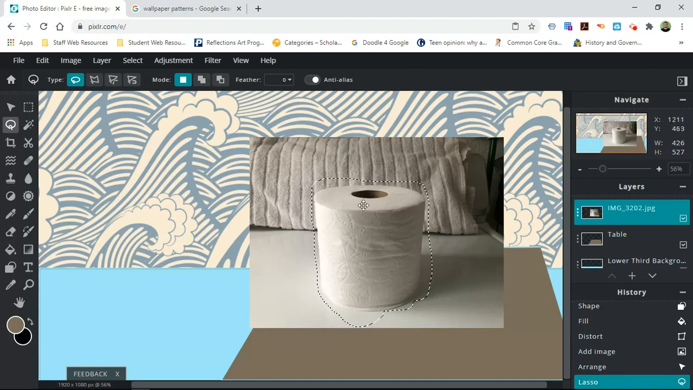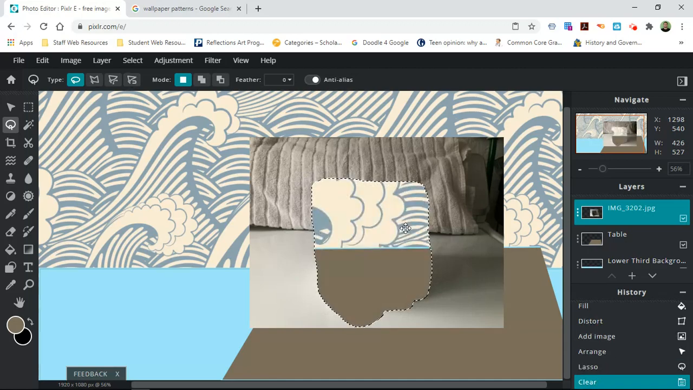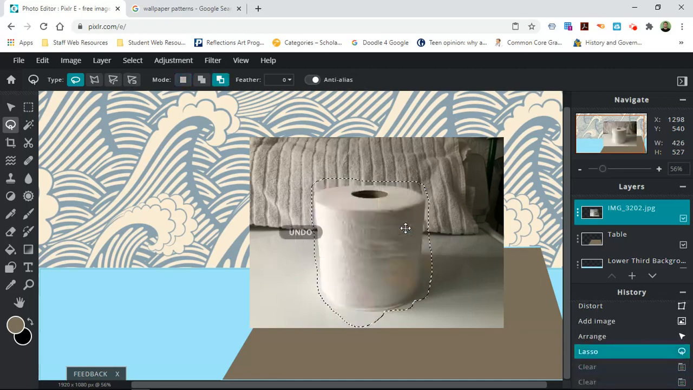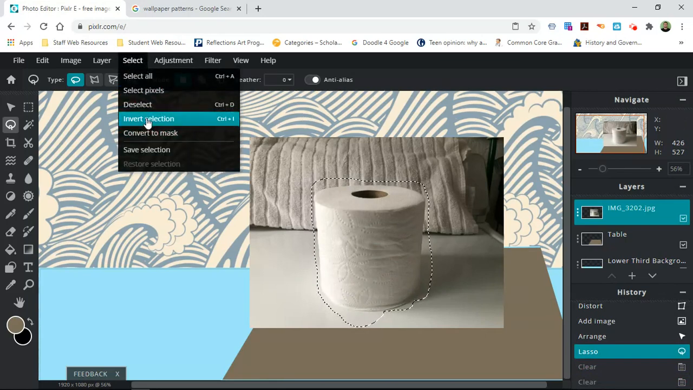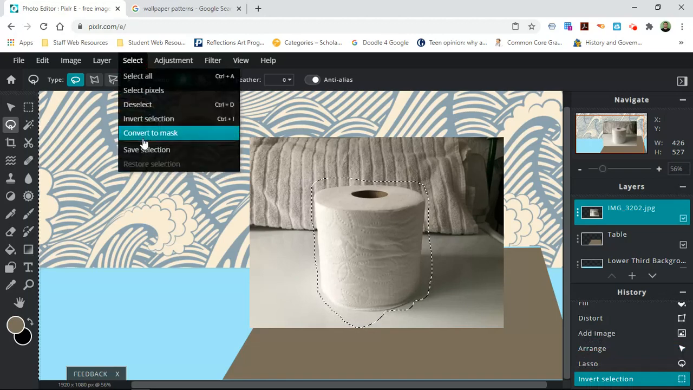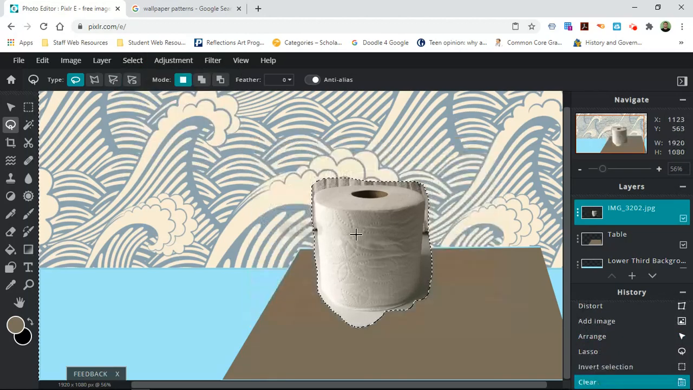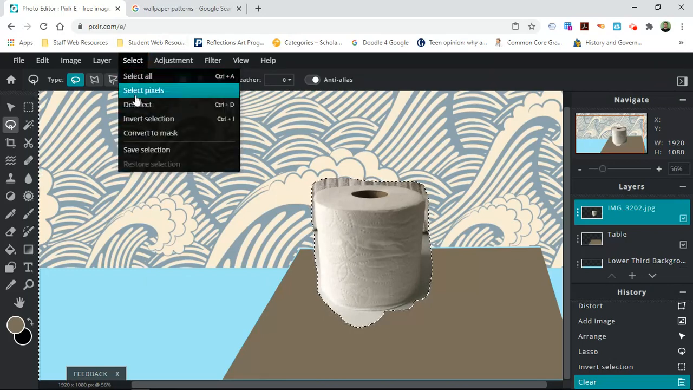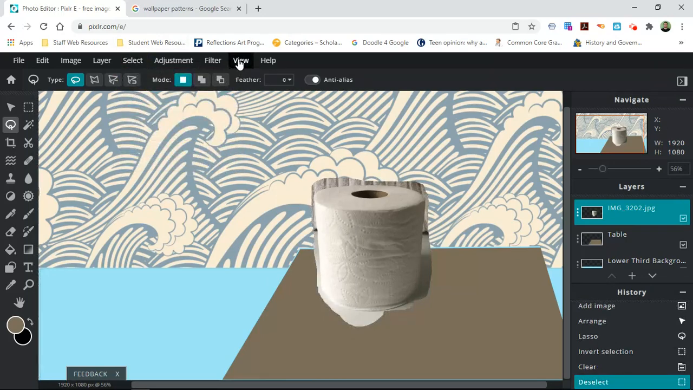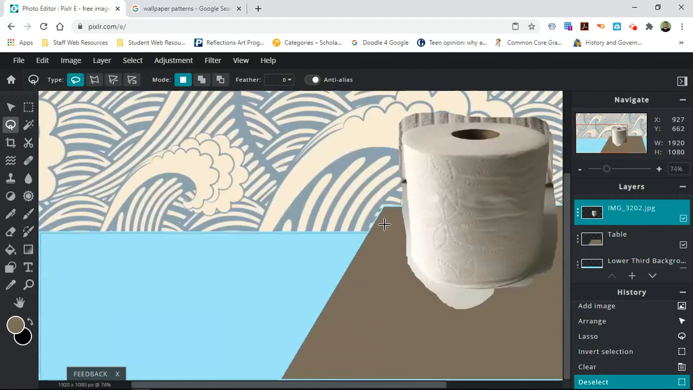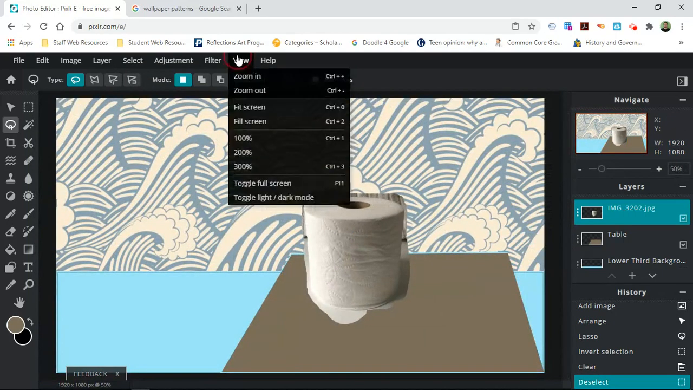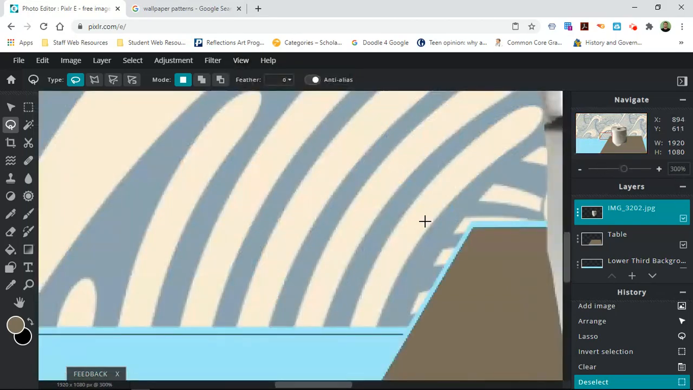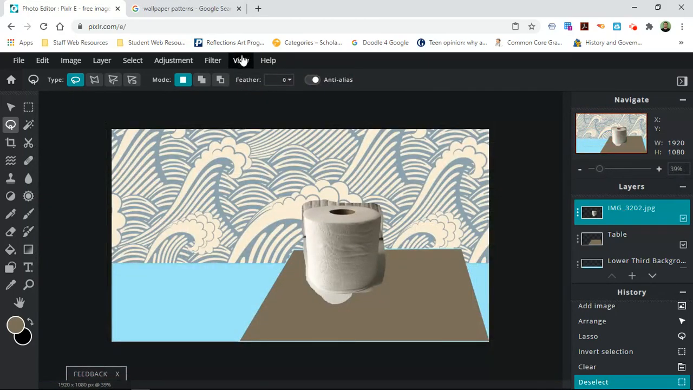Right now, this is selected so that if I were to delete it, it would delete the toilet paper, which is not what I want. I've undone that. If you go to select, invert selection, and then you hit delete, look what'll be left: just your toilet paper. Now I'm going to go to select, deselect, and zoom in really, really close. I don't know why it's doing that.